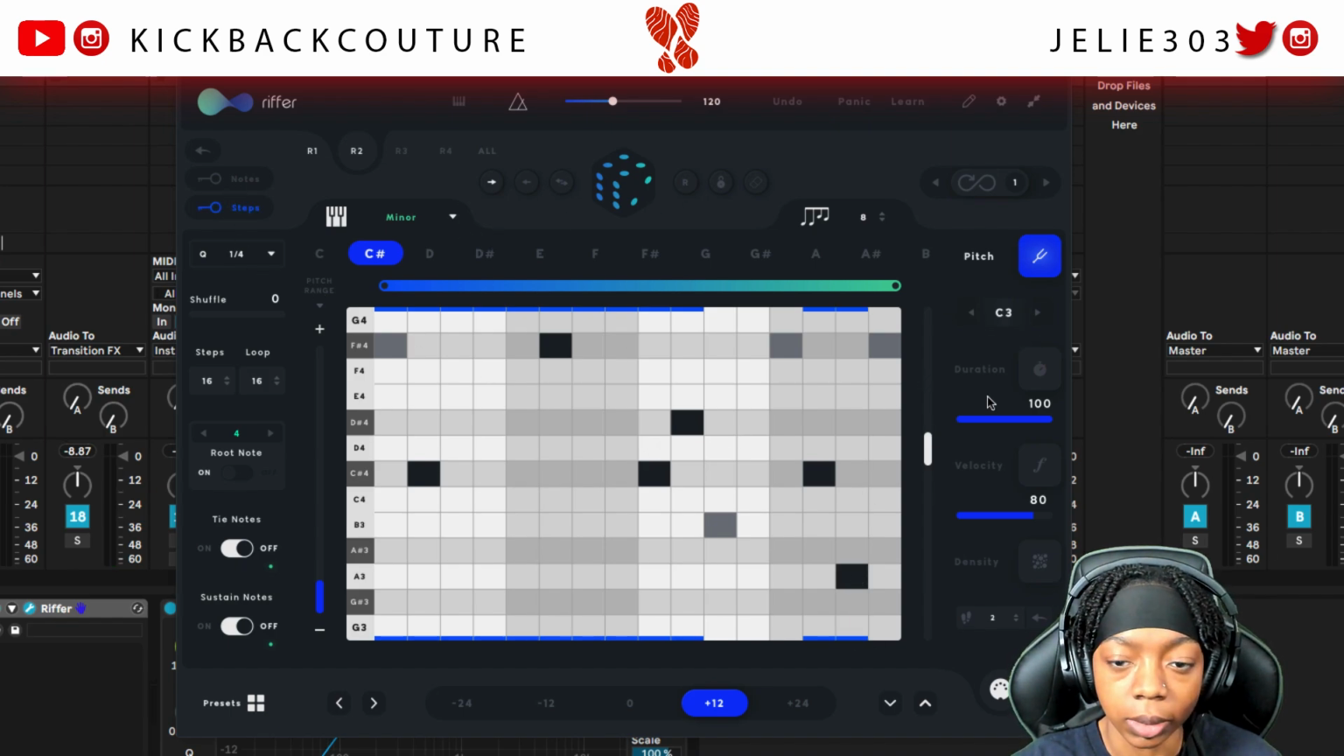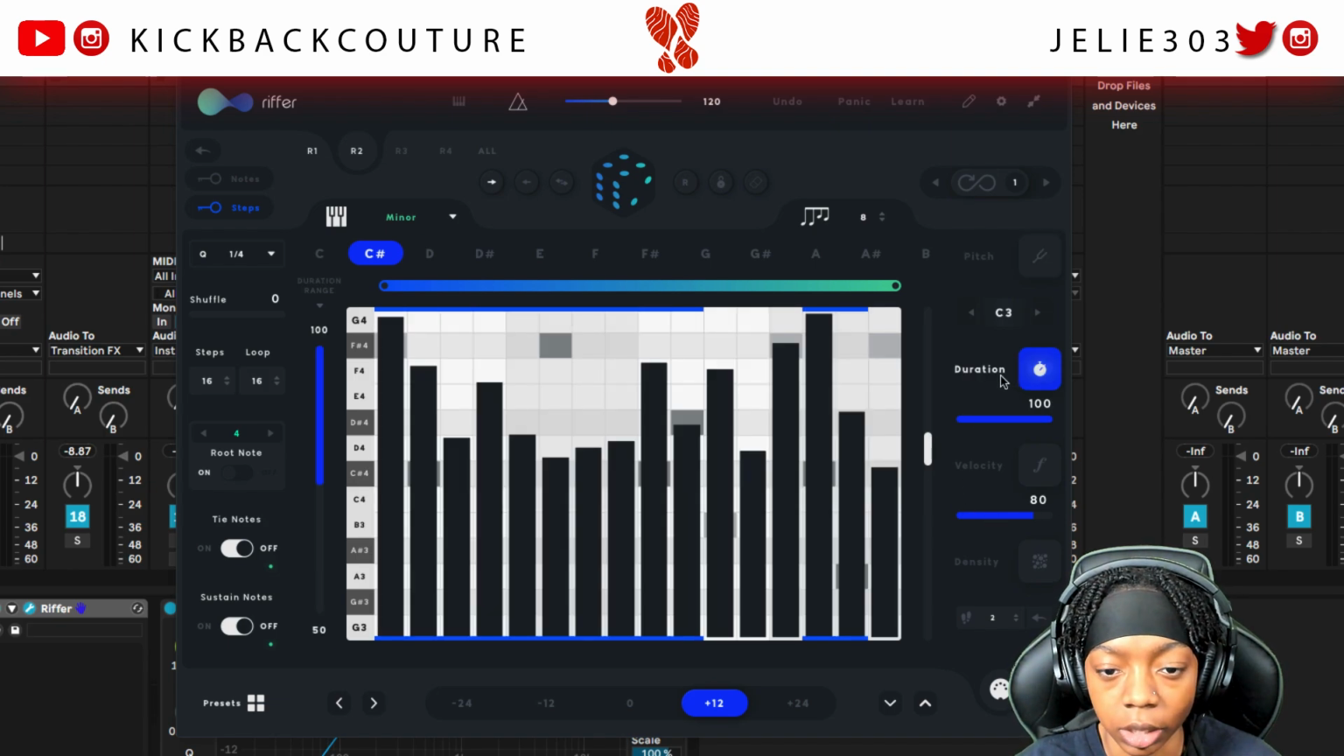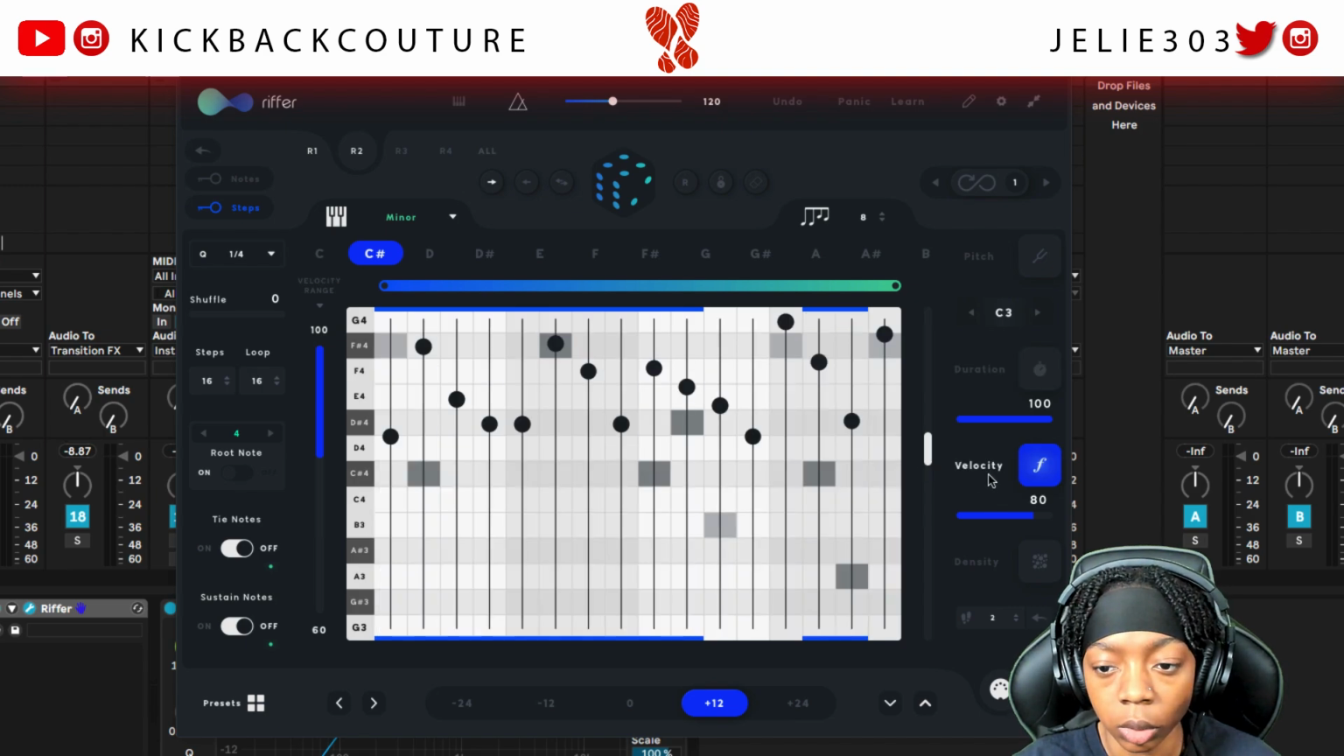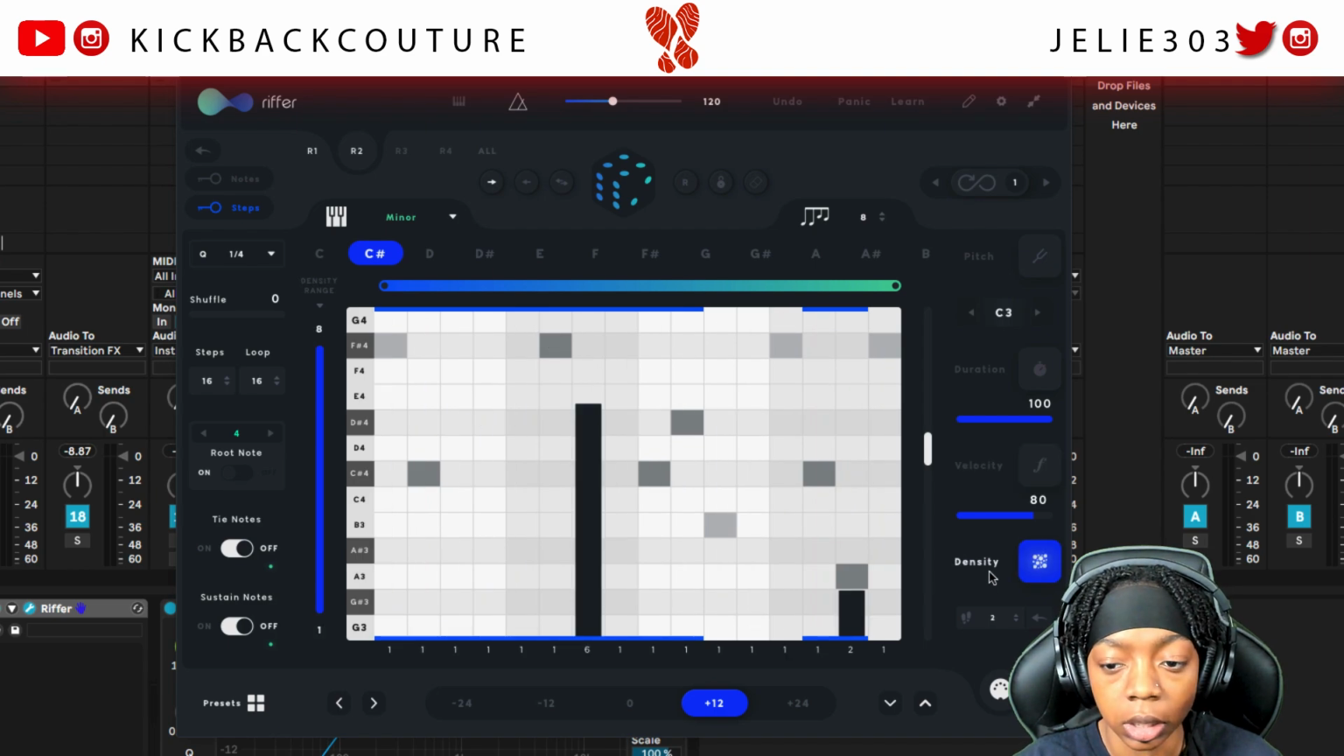Now what's cool about these options on the side is that we could change the duration, as I stated earlier, how long the note is held. We could also change the velocity, how loud or how hard the note is being played, and also the density. So the density is like repeats.